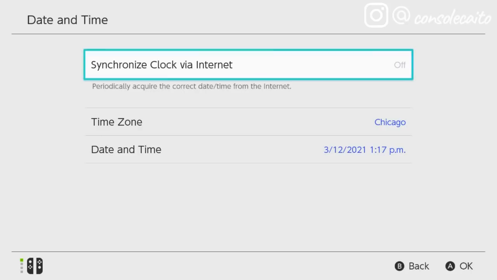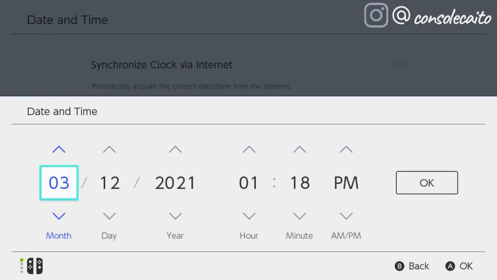So the biggest thing with this is you're going to want to make sure that synchronized clock via the internet is turned off. If it's not turned off, it will continue to sync with your Wi-Fi and it will not work. So then you go to Date and Time, and here is where you can edit. Say I wanted to go forward a day, I'm just going to click forward to day 13. You can also edit what time of day it is. If you want to have it in the morning, afternoon, night, whatever it is, you can select that here.